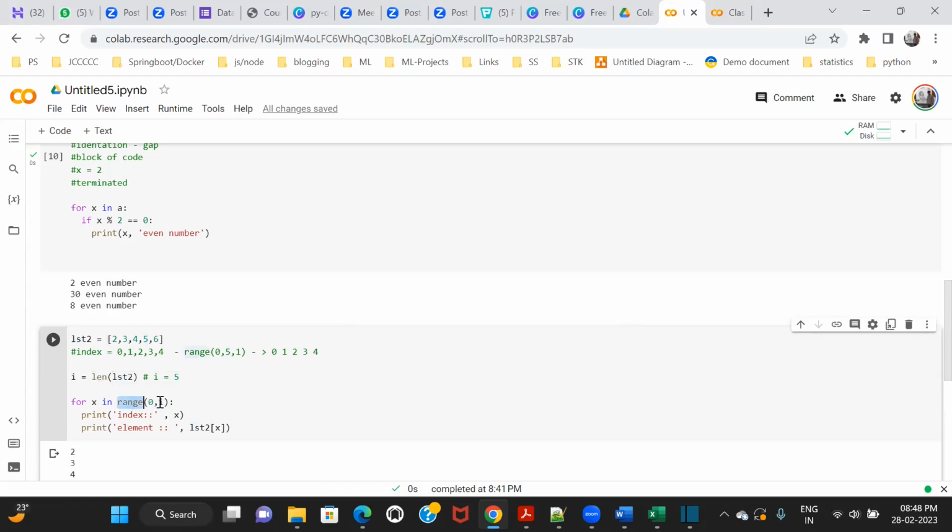So now I got the length. This is my range now, from 0 until the length of the list, in this case 5. So the range will produce the numbers 0, 1, 2, 3, 4. Are you getting this? So this range is producing 0, 1, 2, 3, 4.